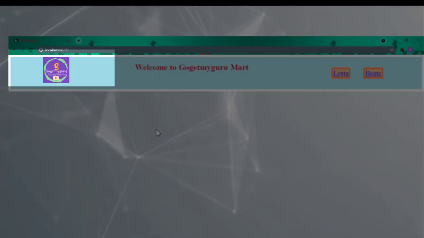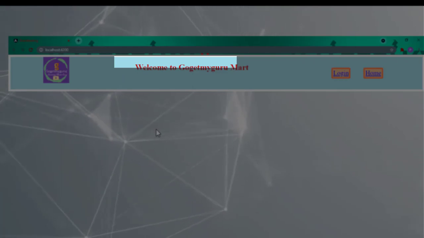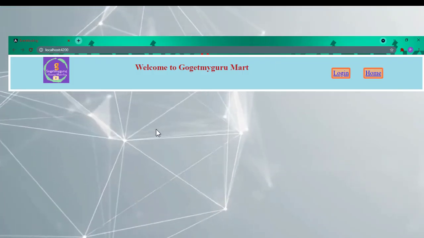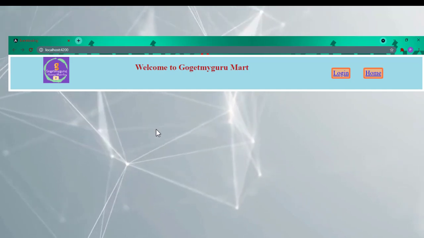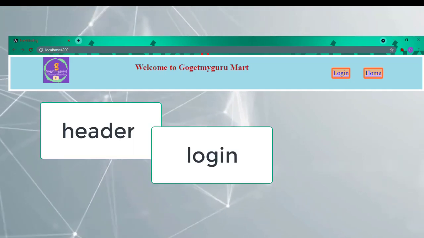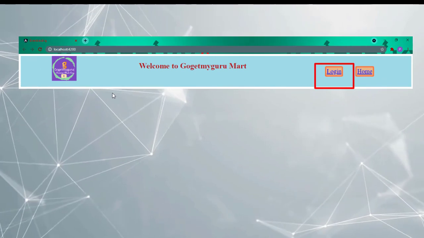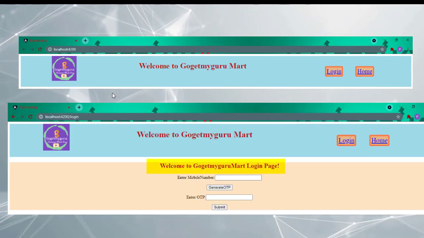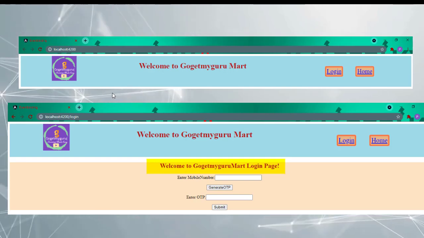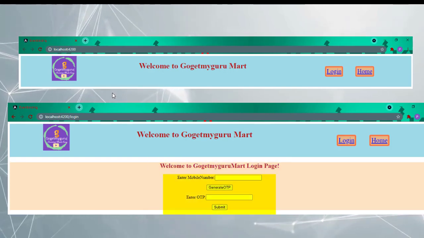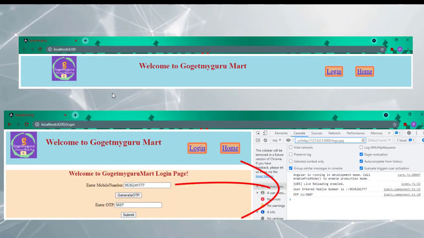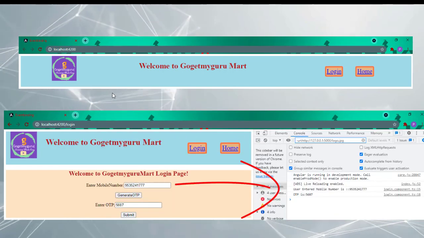Next I need to display the GoGetMyGuru logo and the string welcome to GoGetMyGuru Mart, and links for the home and login pages. For that we have to create 3 more components. Those are header, login and home. When the user clicks on the login button, the user should get the login page displaying welcome to GoGetMyGuru Mart login page and text boxes to enter the user mobile number and OTP. Then the user entered mobile number and OTP should be displayed on the console.